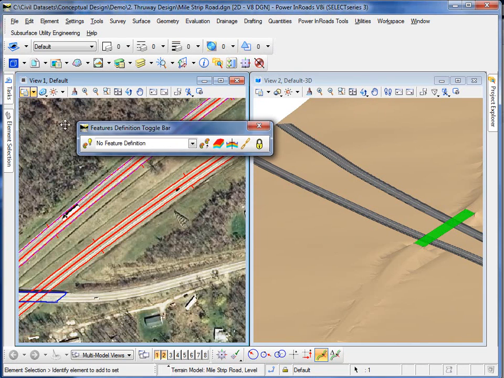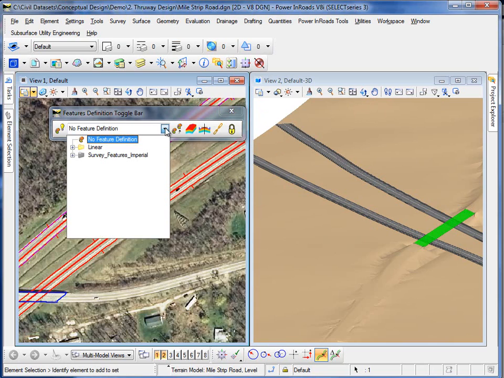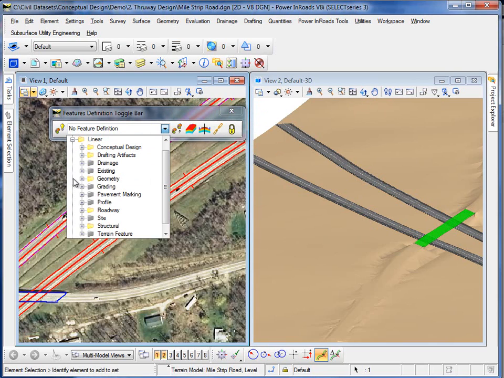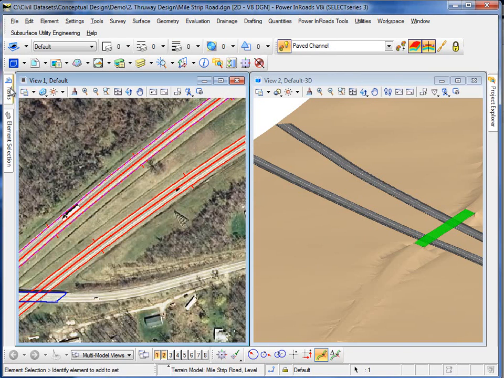Alright, let's look at something similar but with a little bit different twist. Let's say this time that I want to do a paved ditch. So here under my linear drainage, I've got one called paved channel. So I'm going to make that active. I'm going to turn on create 3D automatically, and also I'm going to turn on the use feature definition template.